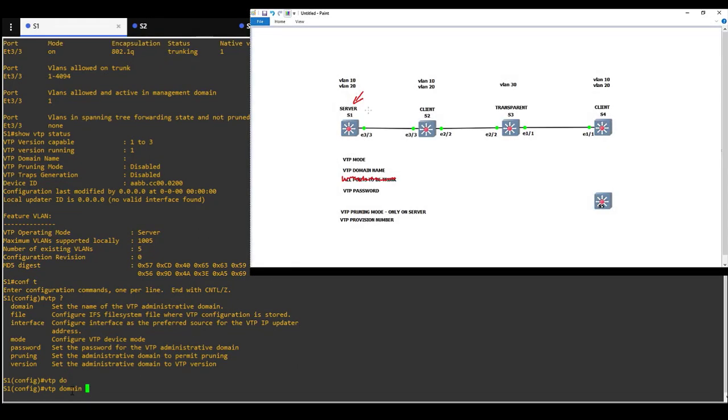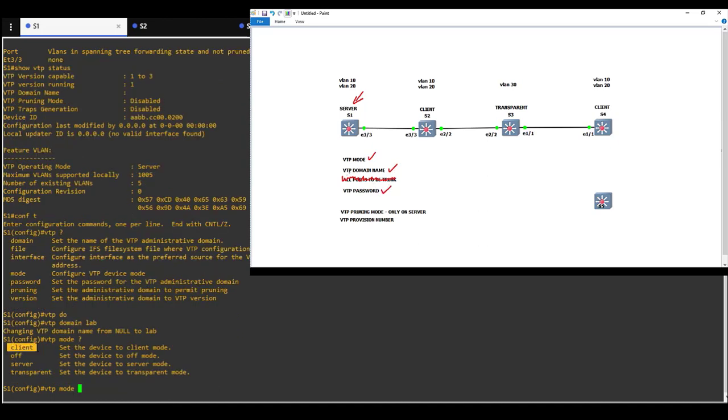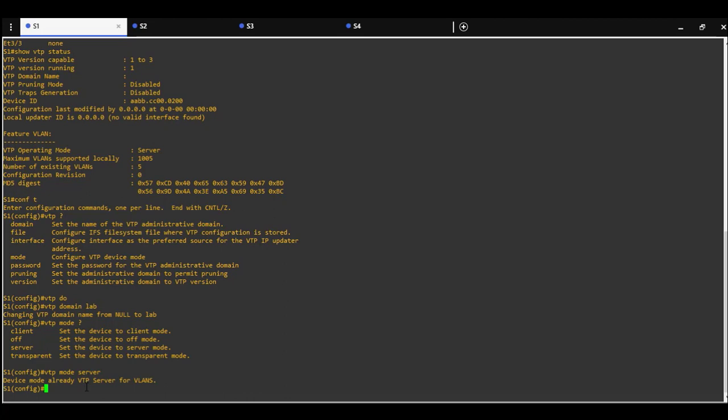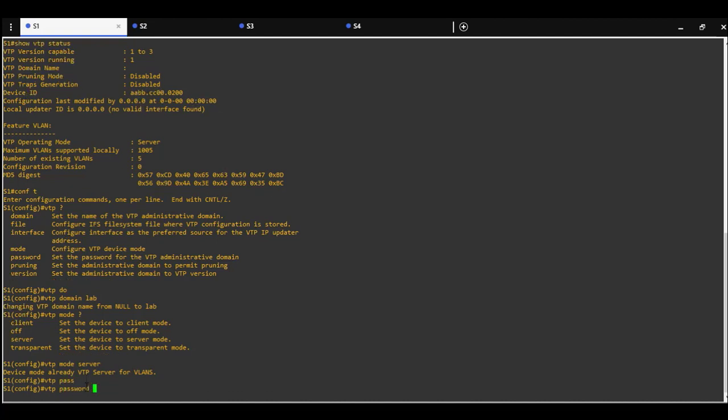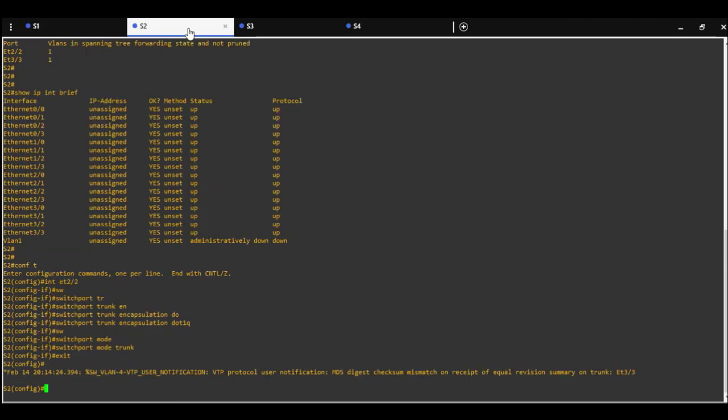VTP domain, I will use the name lab. VTP mode, you have the options client, server, and transparent. We are going to set switch 1 to server mode. That means that switch 1 can update the VLAN database and can send updates to other switches. The VTP password of the database will be 123. This is optional, you don't have to set up a VTP password if you don't want to.